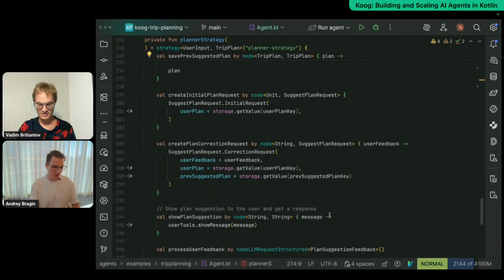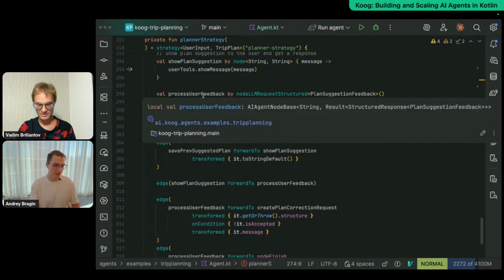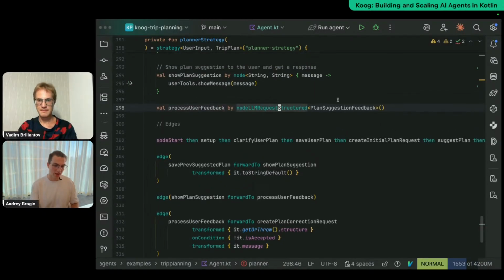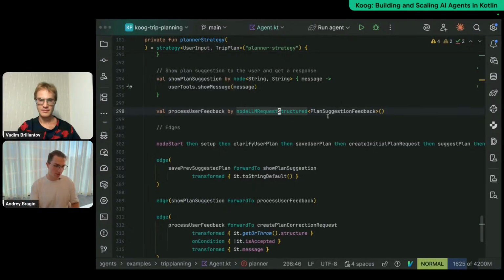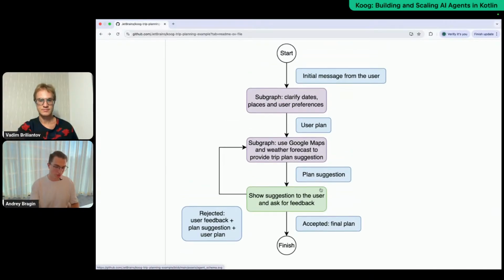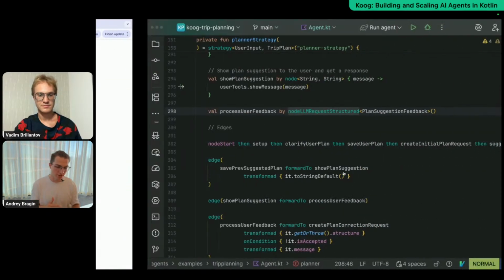Oh yeah, and another interesting part here is that we are also using a structured output. And why do we need the structured output here? Because when the user replies to the suggested plan, we want the LLM to classify the reply. Did the user accept the plan, or did they reject the plan and they're asking for some clarifications? So that's why we're using a structured output here, and it's actually quite easy to use.